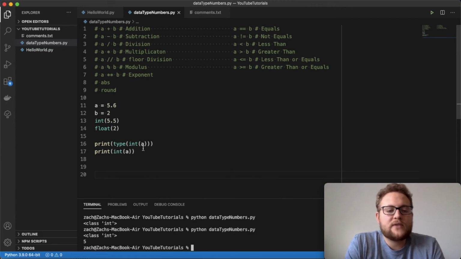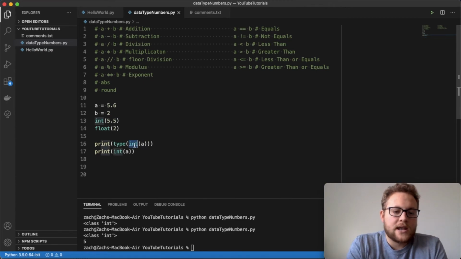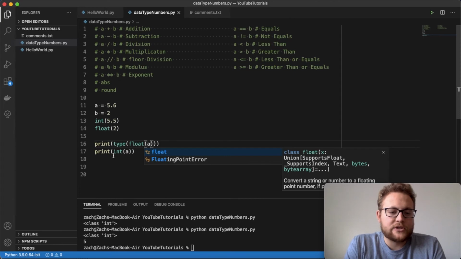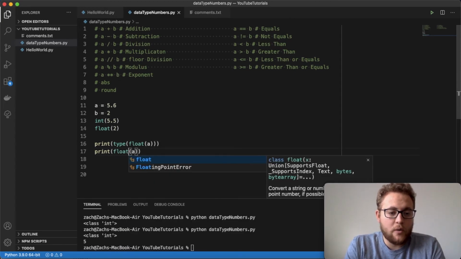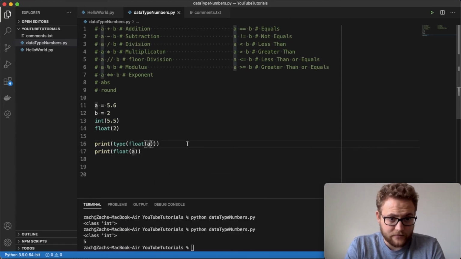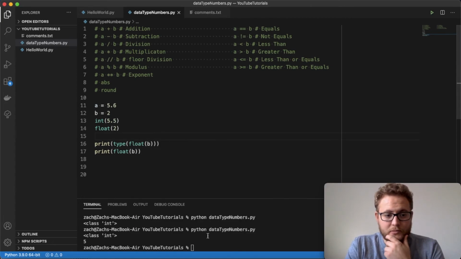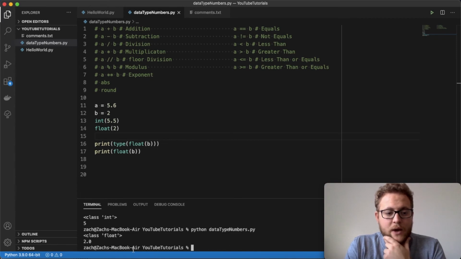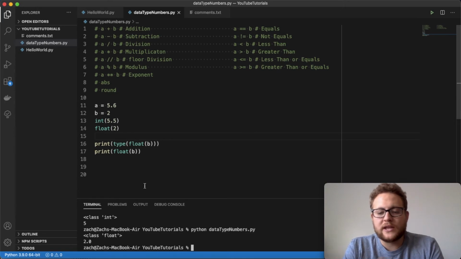Well, okay, we've done that with A. Now what if we turn B into a float? Because we know B is 2, a whole number. So let's convert B into a floating point number and see what happens. When we do that, we see that B was turned into a float. Look what it did: it took that int value and just added a decimal point and a 0 behind it to show that it's a float. That's what casting to a float does.